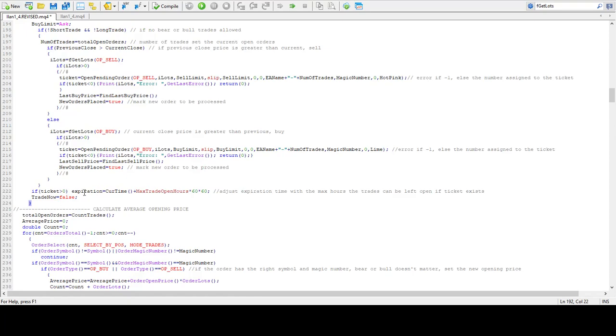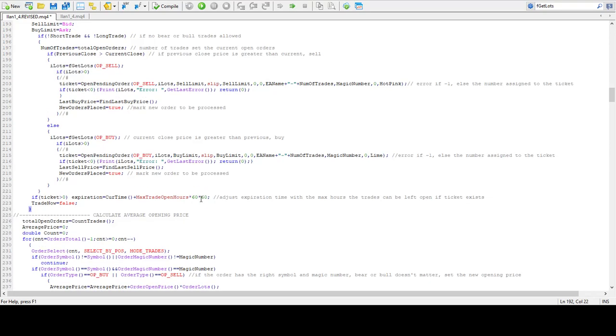If the ticket is greater than 0, then the expiration becomes current time plus max trade open hours times 60 times 60, which is converting it from seconds to minutes to hours. And trade now becomes false so that the order can be processed.